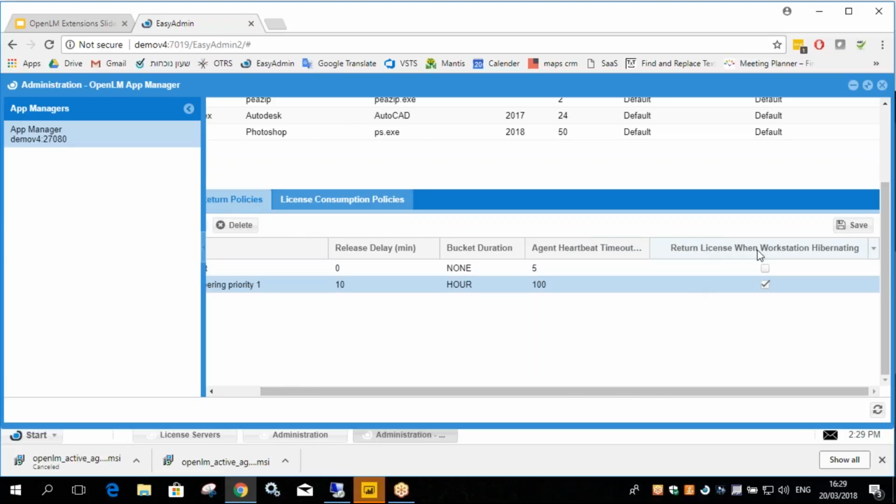You can also set it to return the license when the workstation is hibernating. So if it goes into hibernate or sleep mode, it just releases the license for that application.